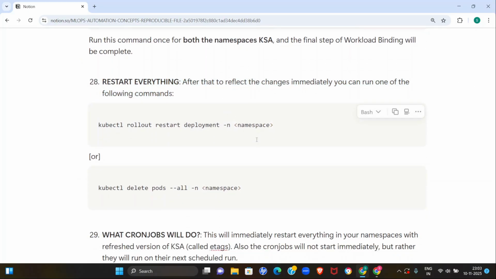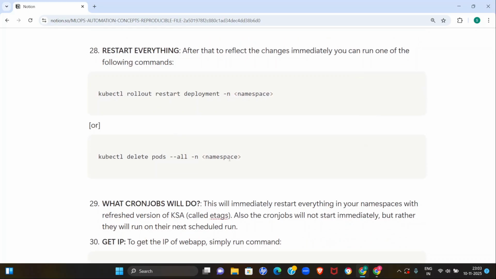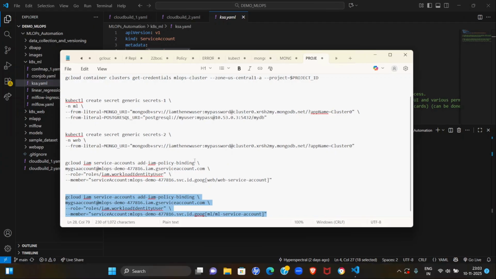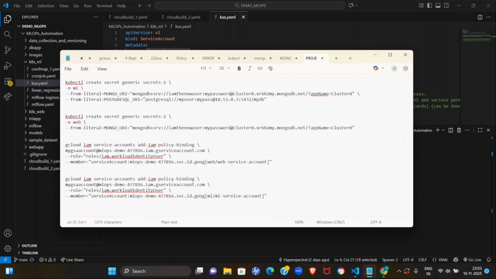Restart everything in both the namespaces, definitely. Or do you want to delete everything in all the namespaces? Let's just go for delete. Everyone is using this local card called KSA, and we've updated that, so you want everything to restart. If you delete, Kubernetes automatically restarts everything, so it refreshes the information of the KSA.